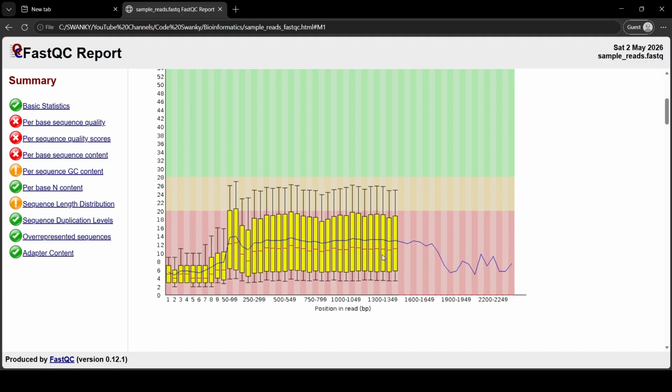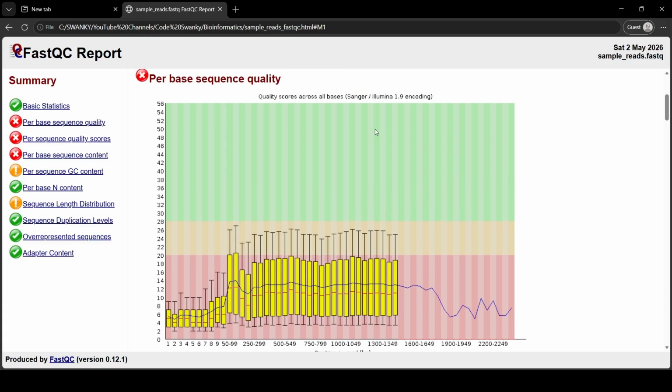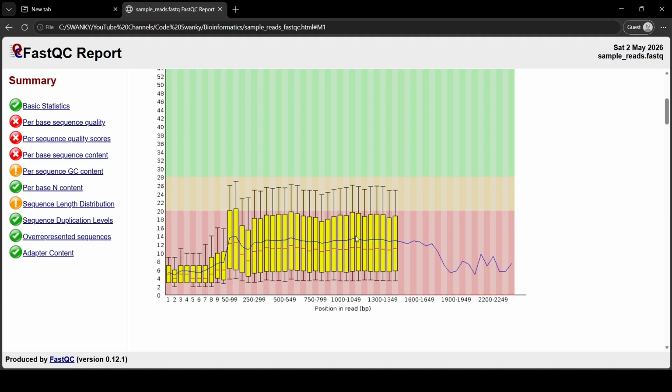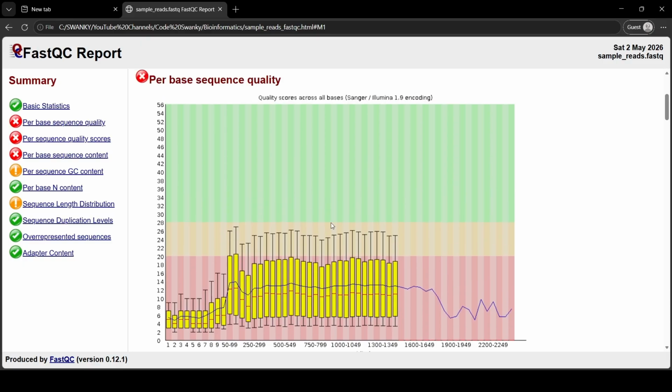So in a great data set, all the yellow boxes will be floating high up in the green zone across the entire graph. But remember what we learned about Illumina sequencing, right? The chemistry degrades over time. So it is perfectly normal to see the yellow boxes slowly dip down into the orange or red zone as you get to the right side of the graph, which is the end of the reads. But in this file, you can see basically everything is in the red zone. So this is a very bad quality read.